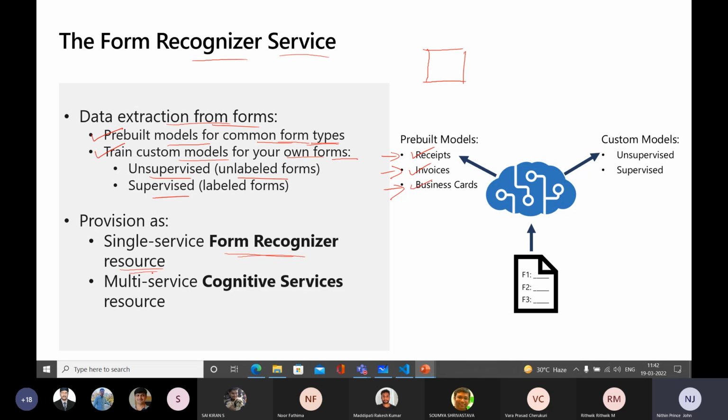This is a single service resource. With this Form Recognizer resource, you are able to use only the form recognition capability. But if you opt for Cognitive Services, you are going to get Form Recognizer, the Computer Vision service, and many other features like natural language processing and text analytics. You can do all those things if you go with the multi-service Cognitive Service. So that is the main idea that I need to give you.